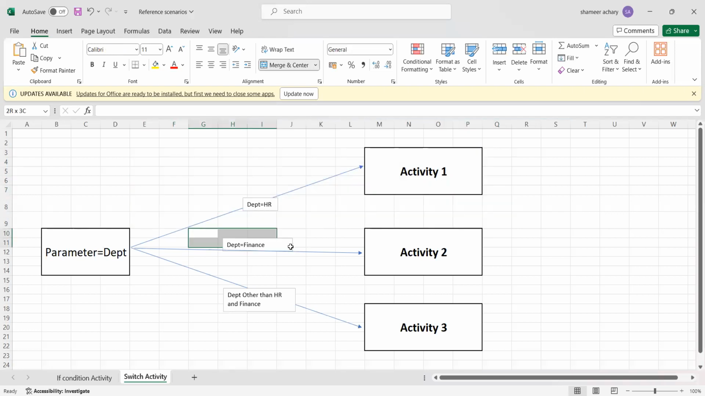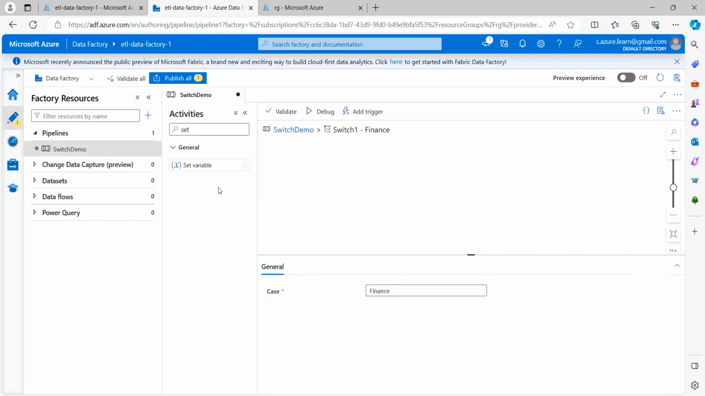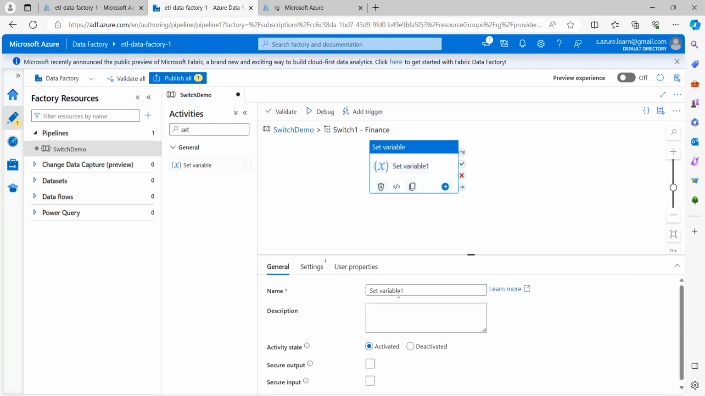Let's do this for activity 2. In this activity 2, I need to go to finance. So again, I can click on this pencil mark to create an activity. And again, I will be using the set variable. I can drag the set variable here, and provide a name as finance flow.